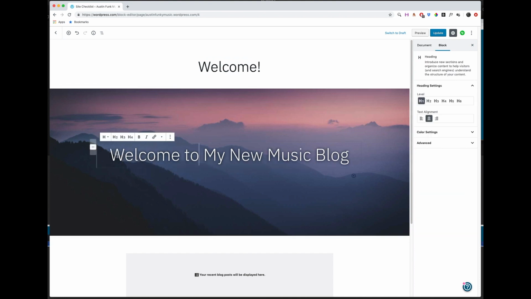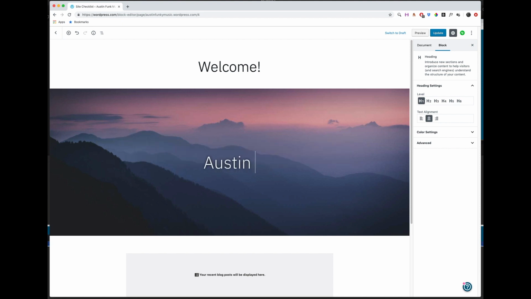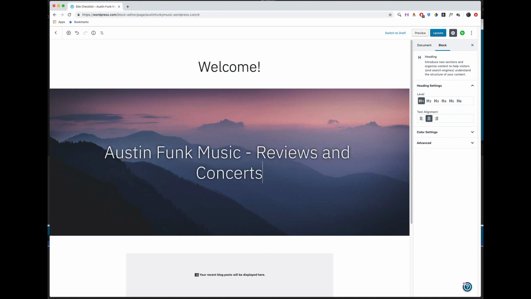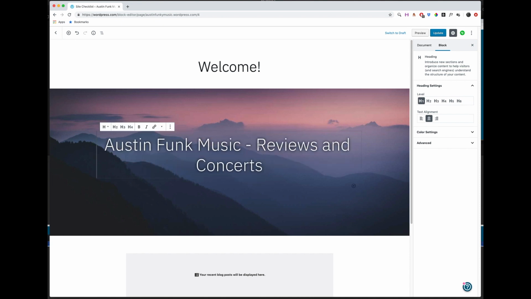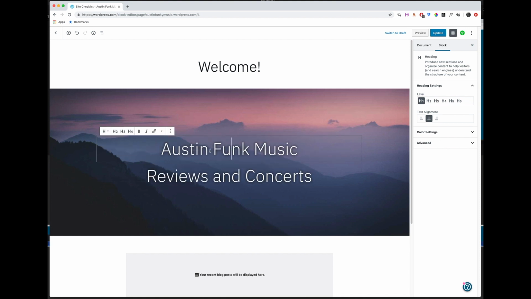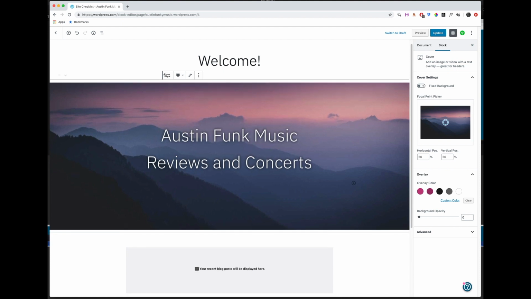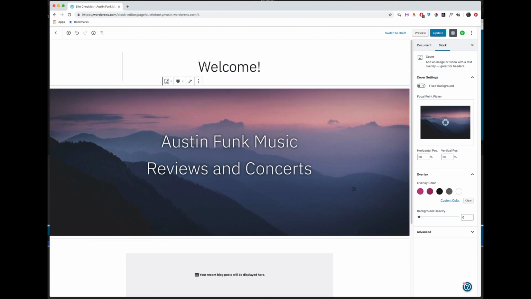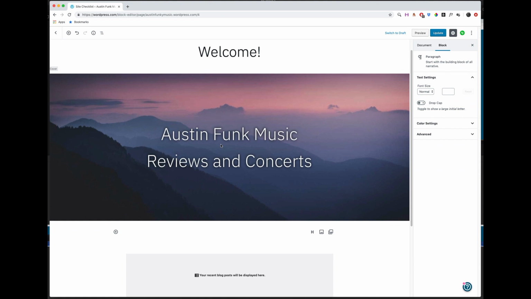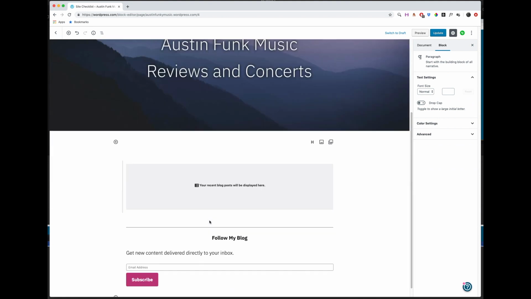Then down here is where you're going to actually give a tagline or something, you know, Austin Funk Music reviews and concerts. Sounds good to me. Great. Of course, you can change this picture if you want to. And then you'll see that this is a blocky type of editor. If you want to add something after this, you can press insert after, and it's going to allow you to insert different blocks of text before or after.